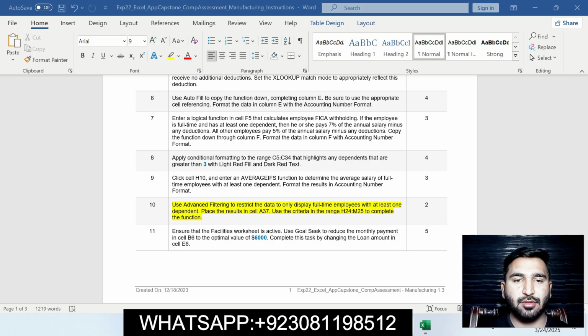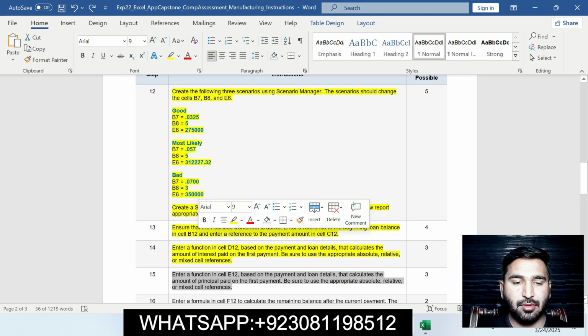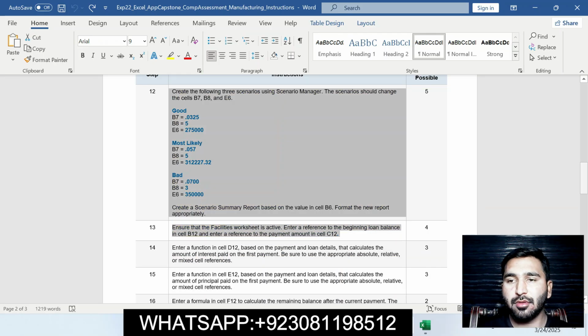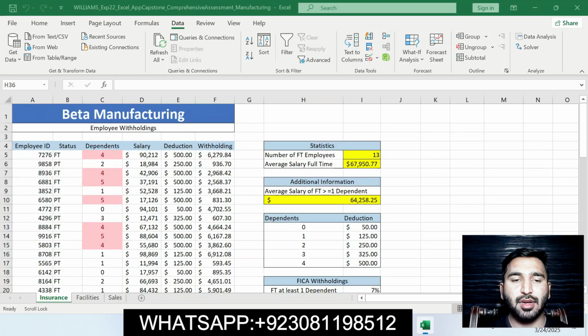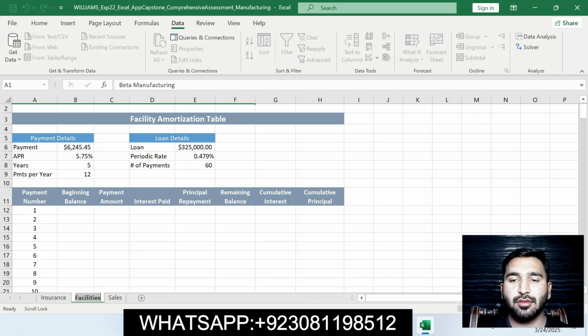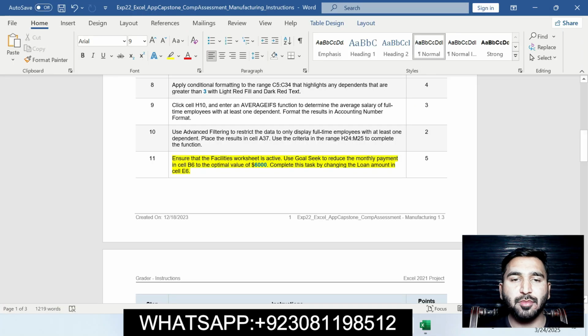Question number 11. In question number 11, ensure that the Facility sheet is active. Use Goal Seek to reduce the monthly payment in cell B6 to an optimal value of $6,000. Complete this task by changing the loan amount in cell E6. Basically, in this question, first we will make sure the Facility sheet is active.